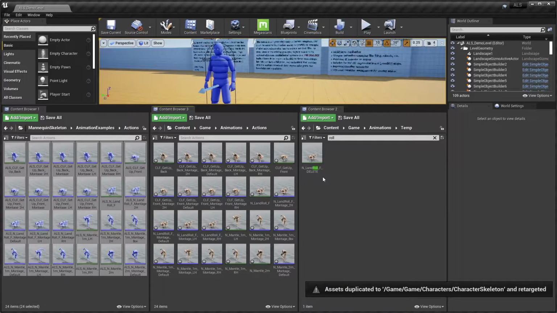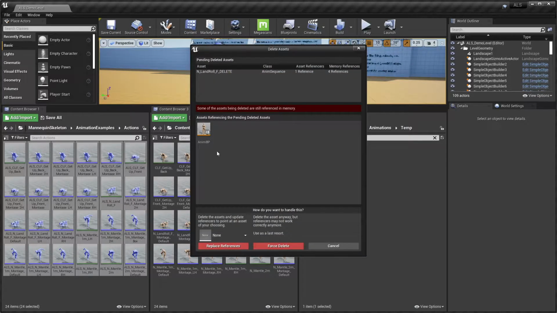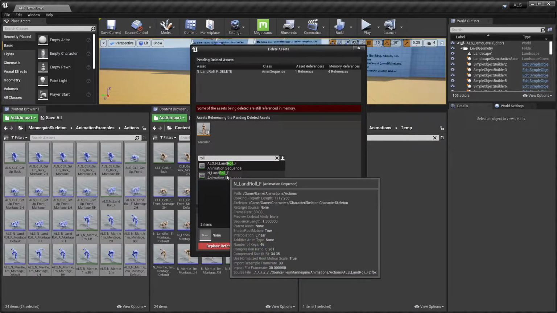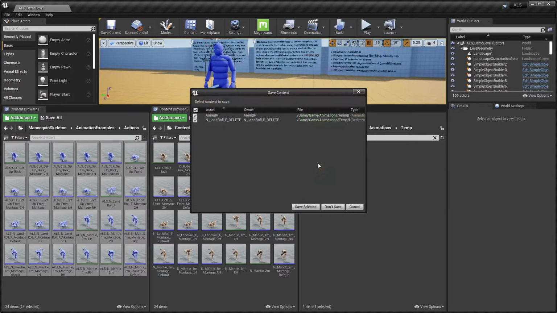Now this is when we're going to want to do a quick save here. Another one. When doing animations, I recommend saving as much as possible, by the way. Go ahead and hit delete on this asset here. It's going to say it's already in memory. So go ahead and find that one. Just type in roll here, find the one that we just made, which would be this one, and replace. Hit OK, and it's going to delete it once it does this.